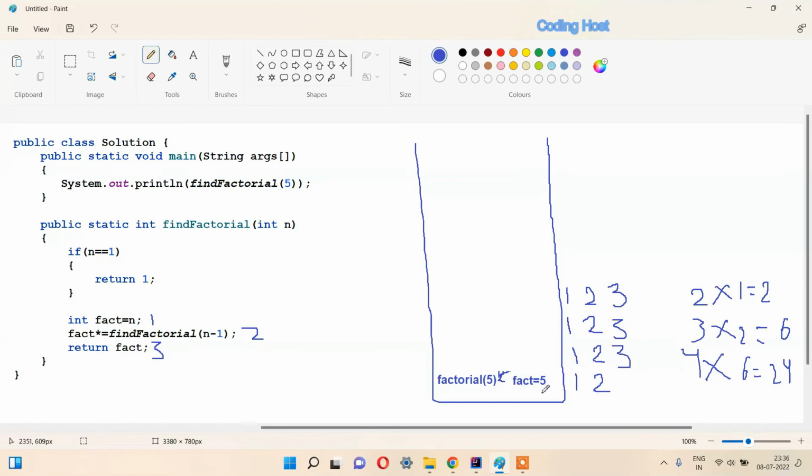So 24 will get multiplied with this 5. So 5 into 24 is equal to 120. So the value of fact will become 120 now, and after that this third line will execute. When this third line executes, it will return this 120 value. So you can see that our main method has called this method for the value of 5. So this 120 value we will get here in the main method, and after that this value will be printed in the output. So you can see this is how we can calculate factorial using recursion.